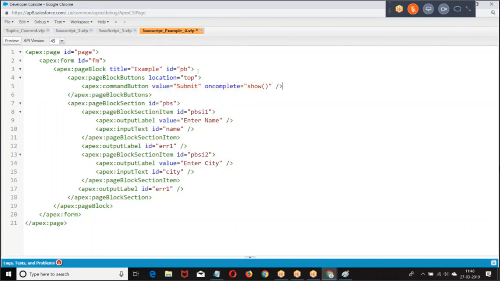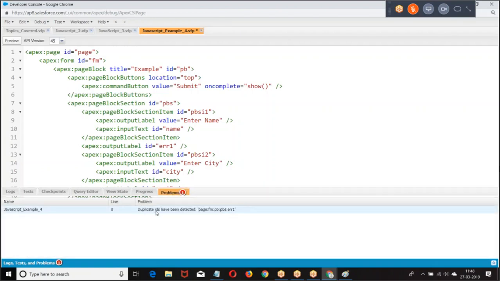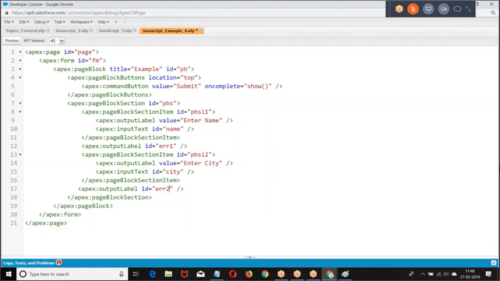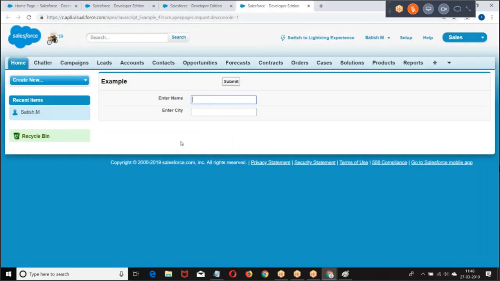Now look at this output first. There is some bug here. What was the bug? Duplicate, error 1, error 2. This is what I got.